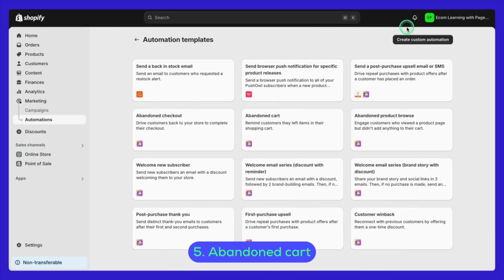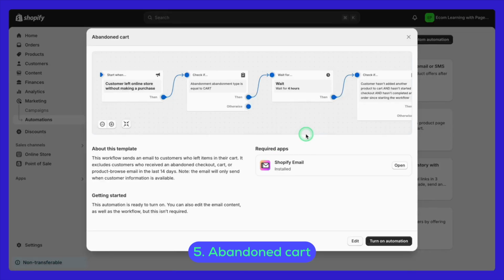And of course, we can't forget about abandoned cart emails. These are triggered when a customer adds items to their cart but doesn't complete the purchase. A friendly reminder email can nudge them to come back and finish their order, especially if you sweeten the deal with a discount.